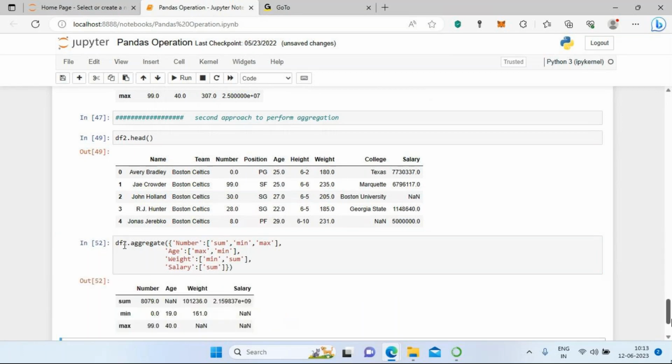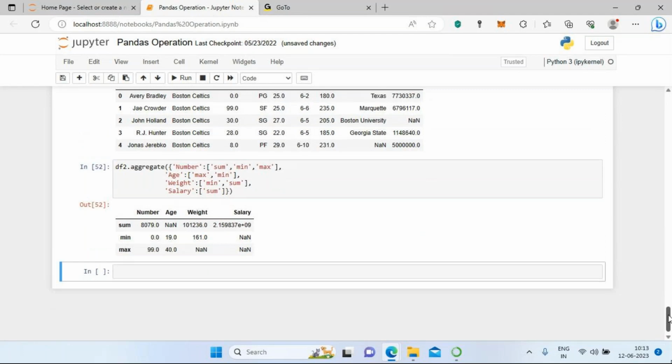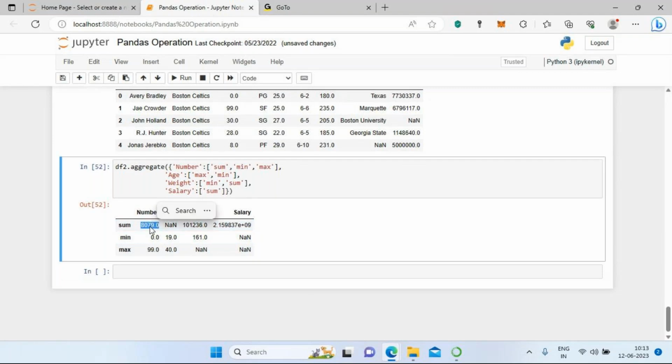Yeah, now you can see for the number column, the sum will be 80.8079.0. For age, I don't have a sum. That's why I'm giving a not-a-value. For the weight column, I'm getting the weight.